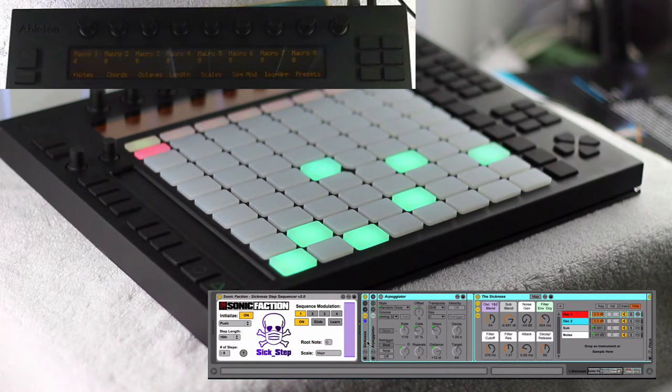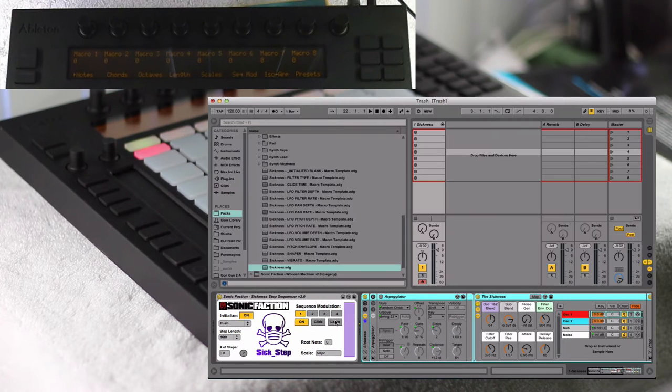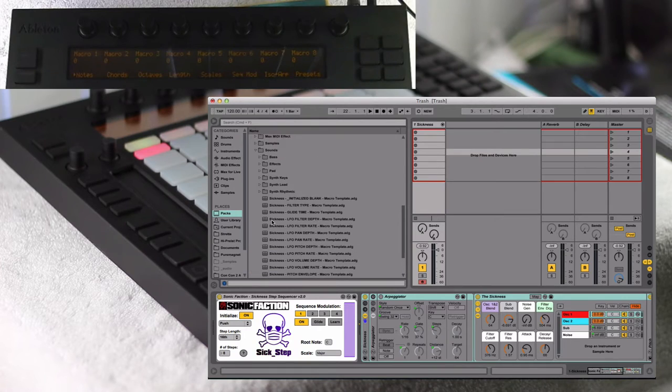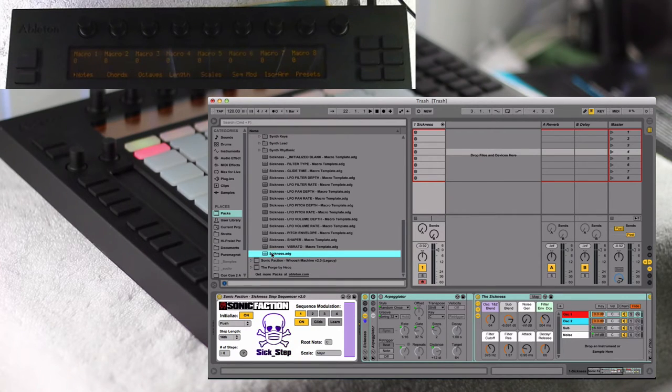This Live pack is sampled and rebuilt from a Virus TI, and it's pretty dense. You can definitely learn a lot by digging into this patch and seeing the different things that they wired up to be able to replicate the TI. If we look, it comes with a ton of patches that you can go through and check out. I'm just gonna go with the standard Sickness.